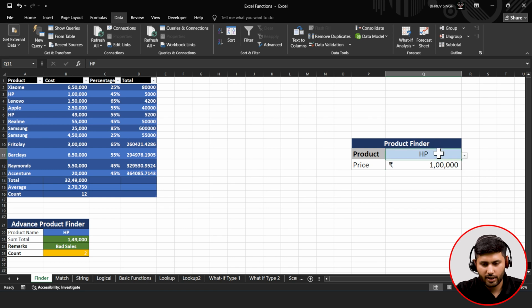I again select this. If you select Lenovo over here, it will give 1,50,000. If you select Samsung, it will give 25,000. Now you would have observed that this value is always giving you the first repetition. If I select HP, for example, it will show me the first value of HP. Why is it happening? Because VLOOKUP will only search for the first value.